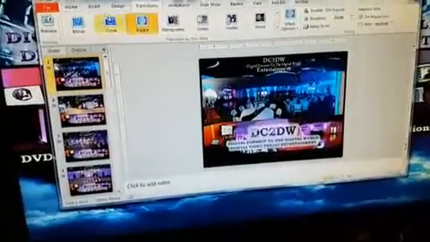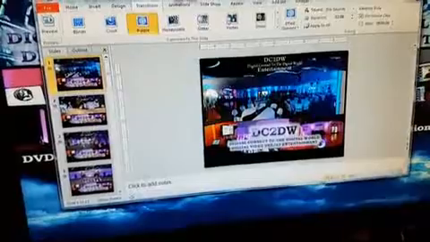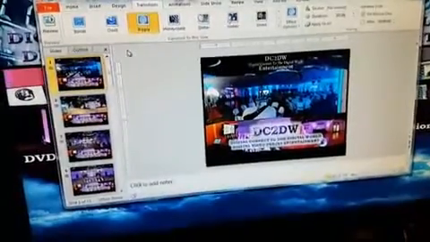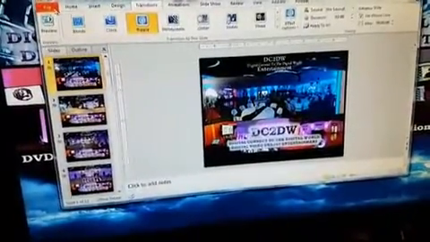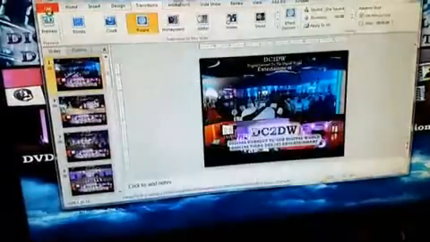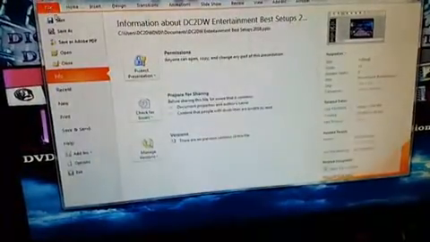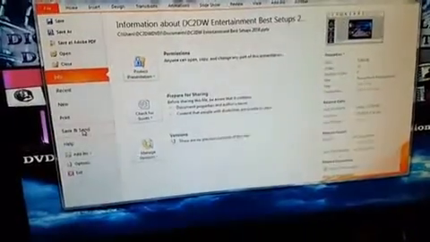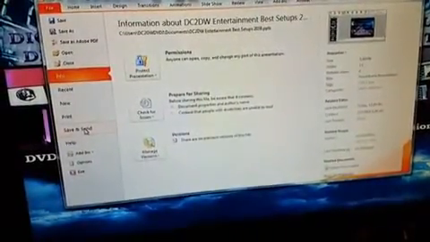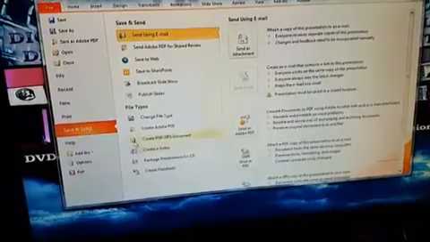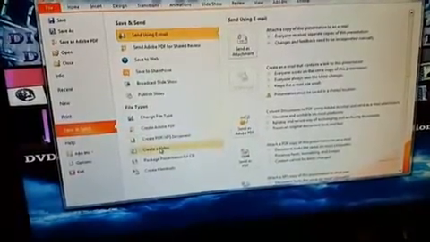So now that I have my actual layout for how my digital commercial is going to look, I'll hit File, I'll hit Save, and after I save it, you hit File again. Down here where it says Save and Send, you click on that, and then here it shows you Create a Video.